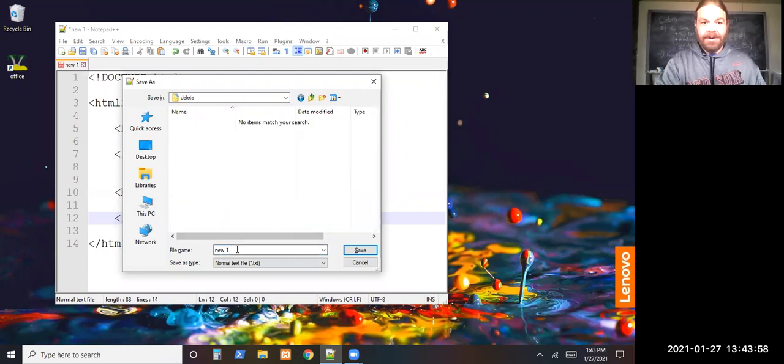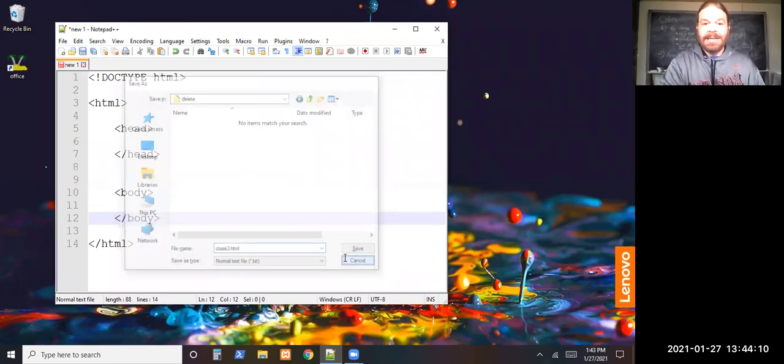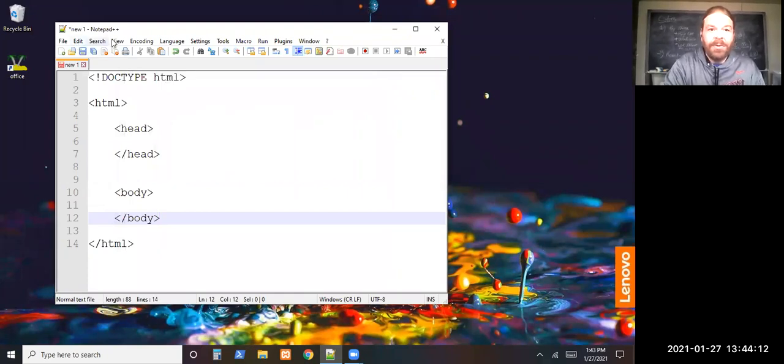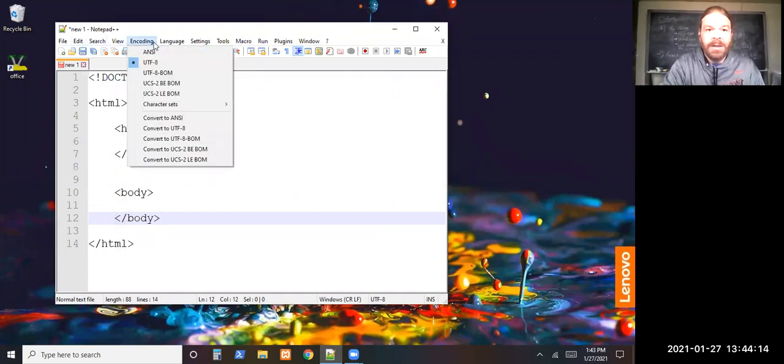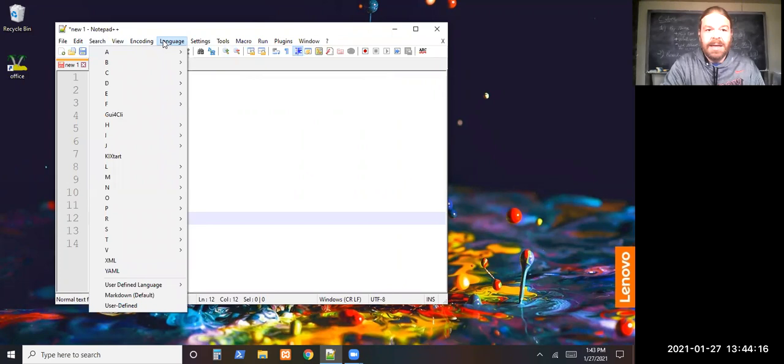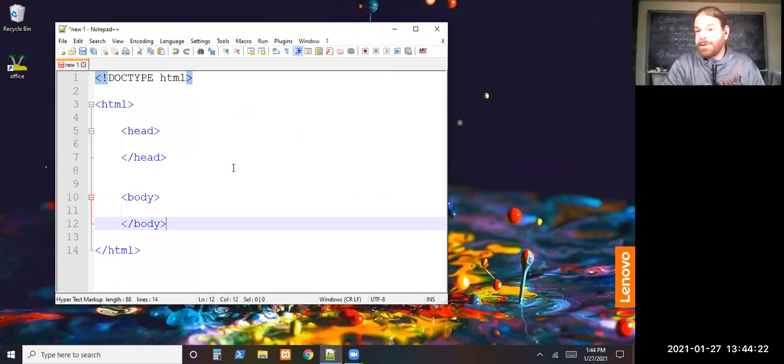So my delete folder. I think it's class 3. And it's .html, so make sure you type .html. Or if you prefer, you can choose it from the list here. I guess I can show you one more way. If you go to encoding, open up language, and select HTML from the language your text editor knows about, you can also do it that way.